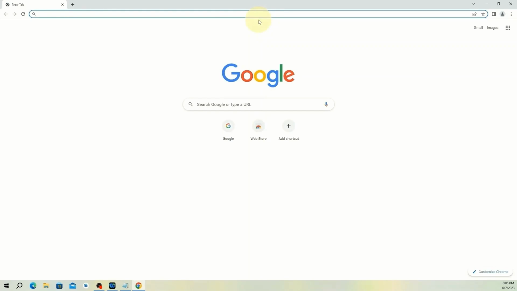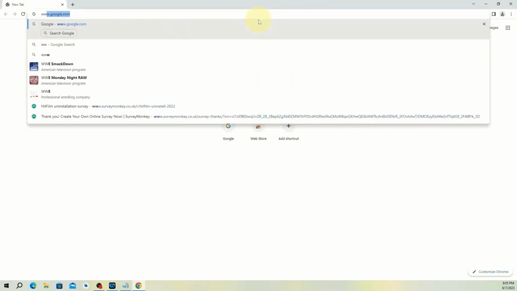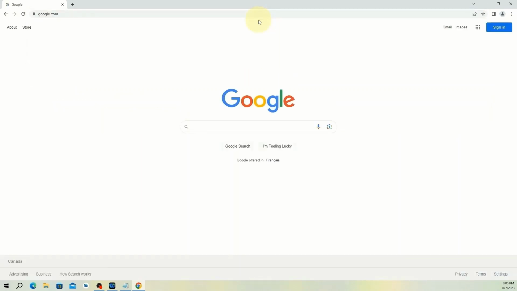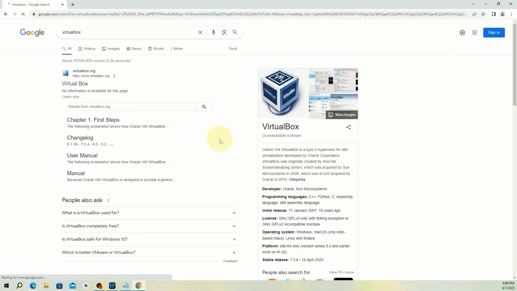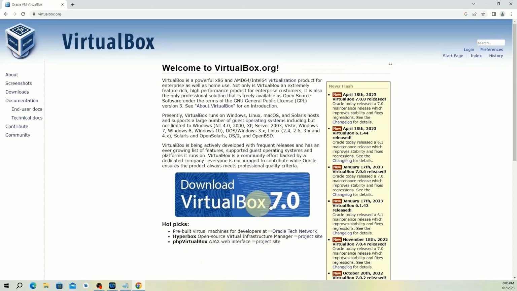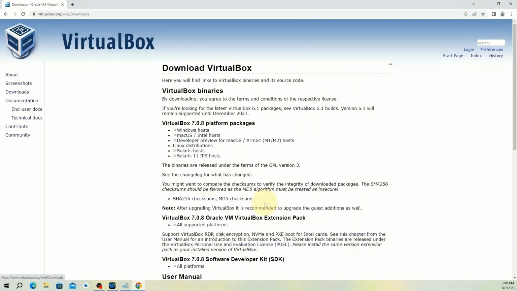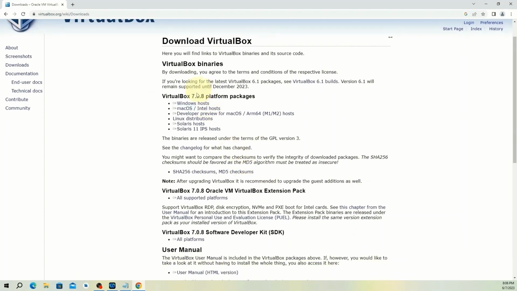Browser. Okay, so we're gonna go here. So we're gonna click here. This is what we need. Okay, we're gonna download this. Okay, so when we're here, we're gonna come here.